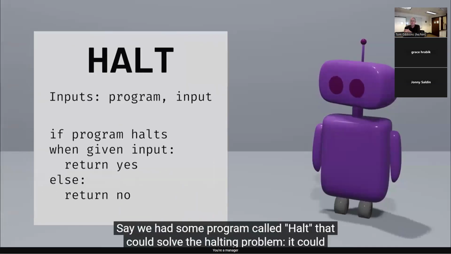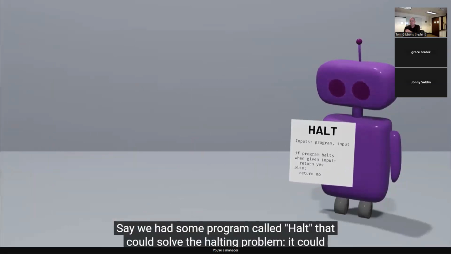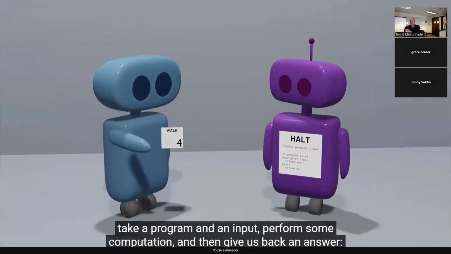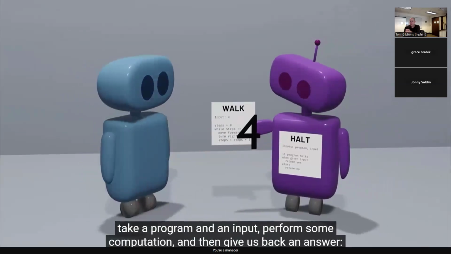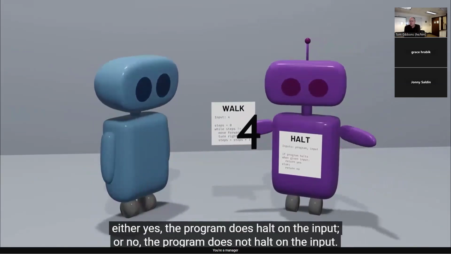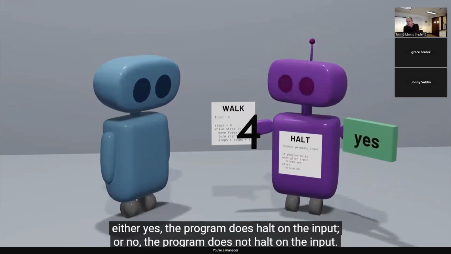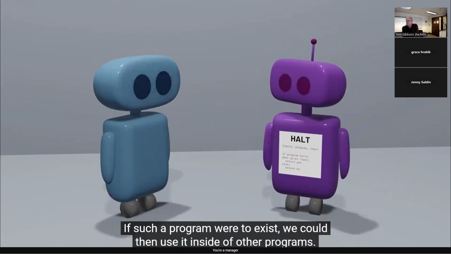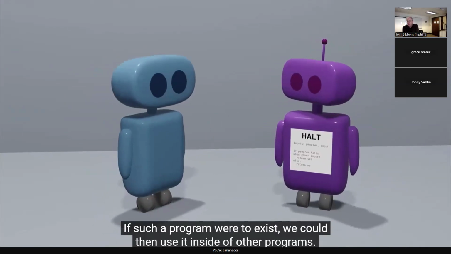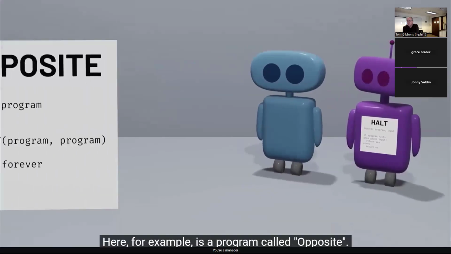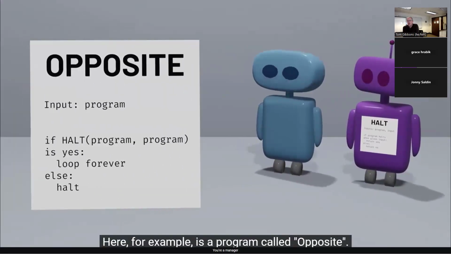Say we had some program called halt that could solve the halting problem. You could take a program, add an input, perform some computation, and then give us back an answer. Either yes, the program does halt on the input, or no, the program does not halt on the input. If such a program were to exist, we could then use it inside of other programs. Here, for example, is a program called opposite.